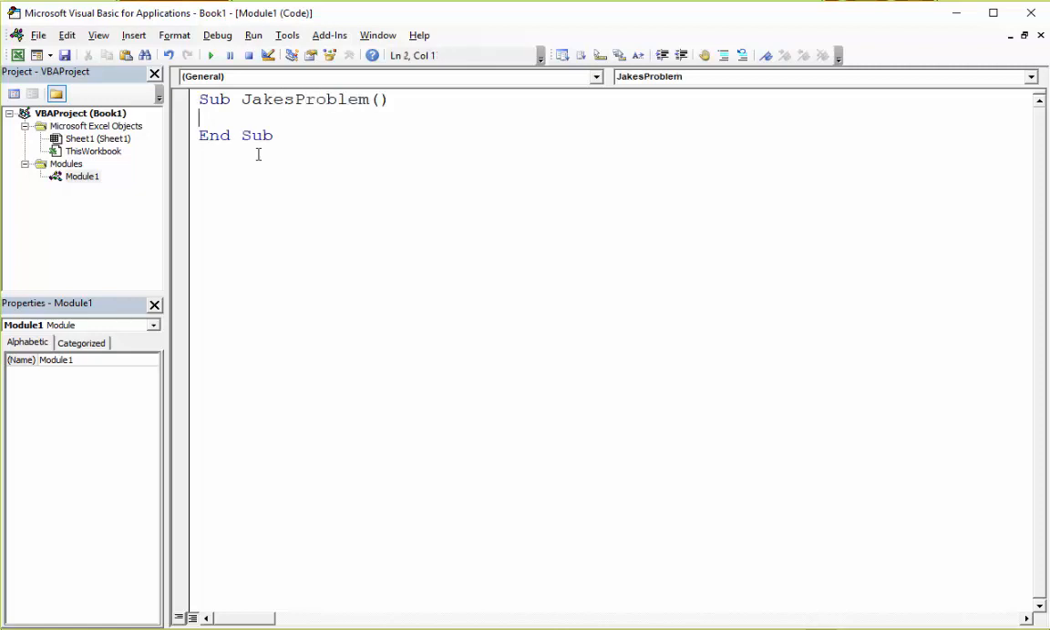And when I press enter, it'll automatically add the parentheses for arguments, and there's no arguments. Arguments are how you pass data into the subroutine. We don't need to do that here. And it automatically adds the end sub for me.